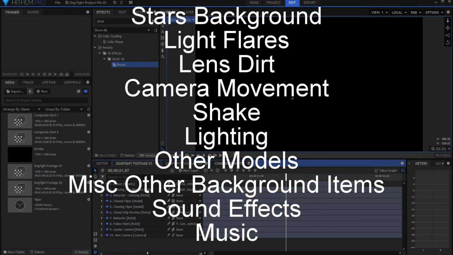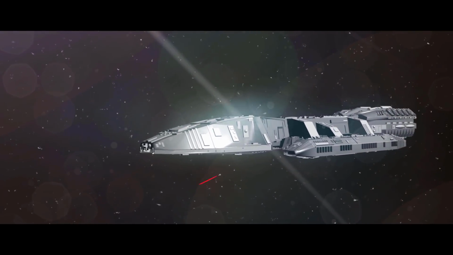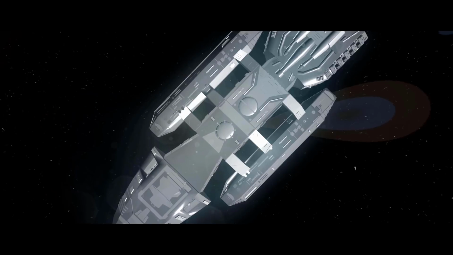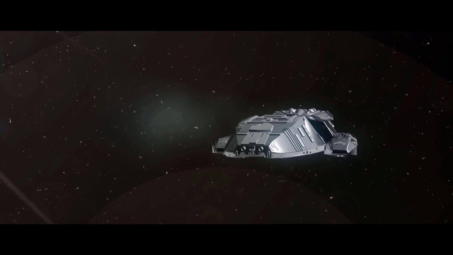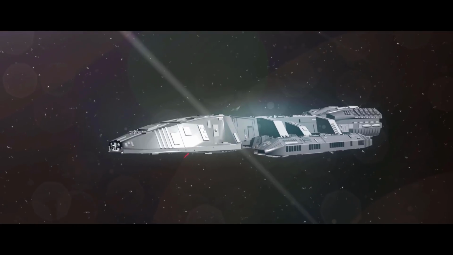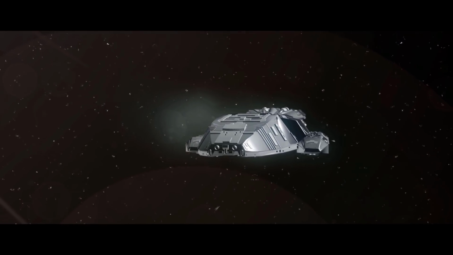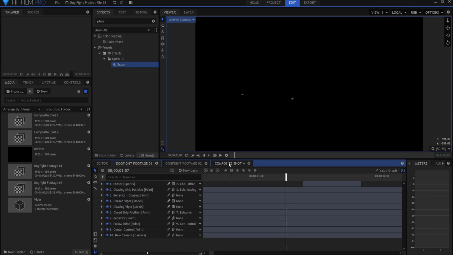After you've added in all your laser beams and shooting going back and forth, then you can add a background of stars and some camera movement, and then you'll have something that looks like this. So that's it in a nutshell.